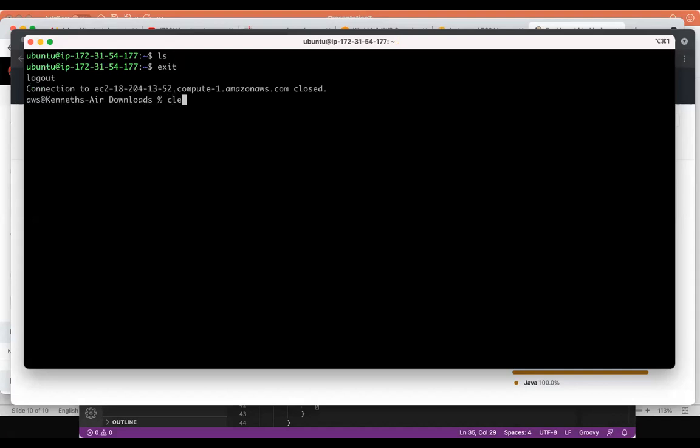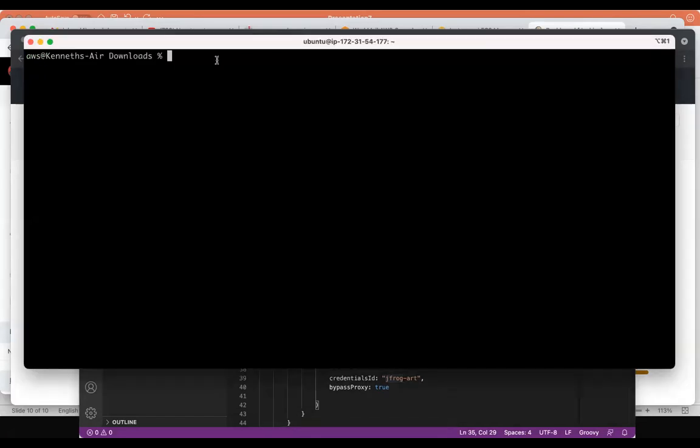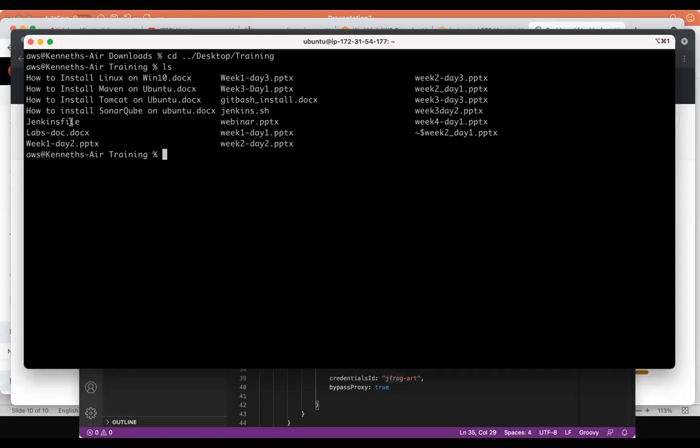So I'm right on my download folder now. And I think from here, my stuff is under desktop training. Okay, so let me CD there. CD desktop, then I think training, yeah, I think that's where I am. Then I think this is the Jenkinsfile, the one I just modified now.